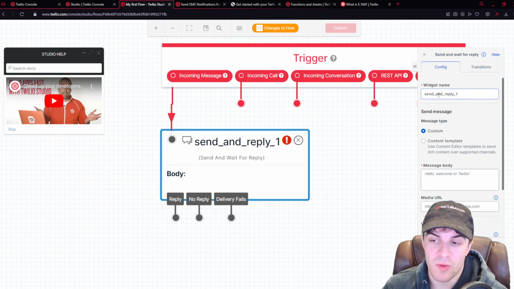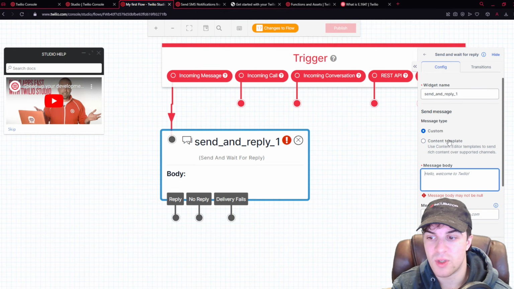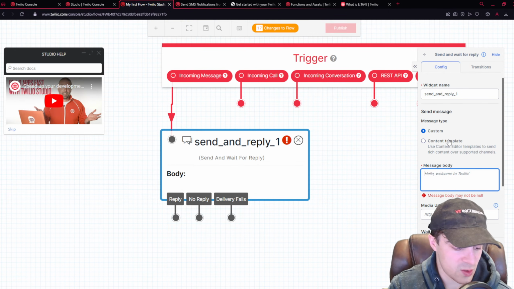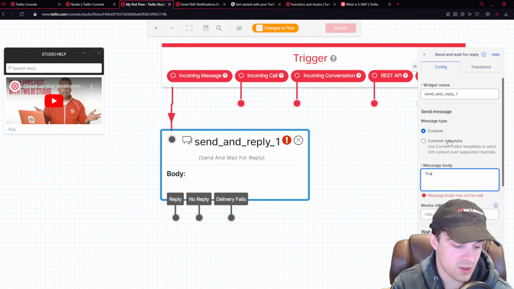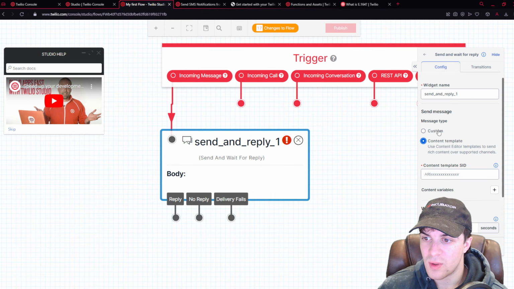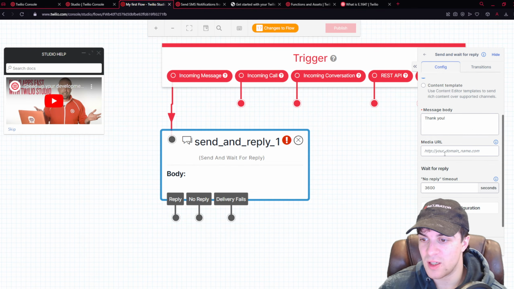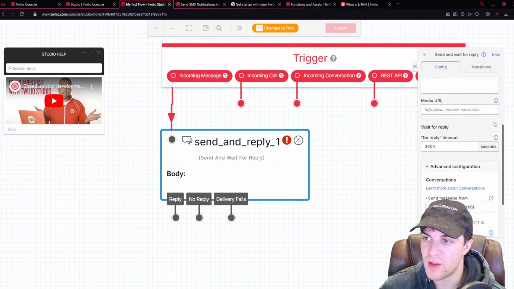You can change the widget name if you want to. And then we've got the message type, custom or content editor. We can go ahead, change it however we want to. So in here, this is the message that they're going to get. So let's say they send a message, we can put something like, thank you for inquiring, we can get back. So I'll just put thank you here. Thank you for inquiring, we're going to get back to you. And that's going to be there. We can send an image if we want to. And there's some advanced configurations here as well that you can look at.